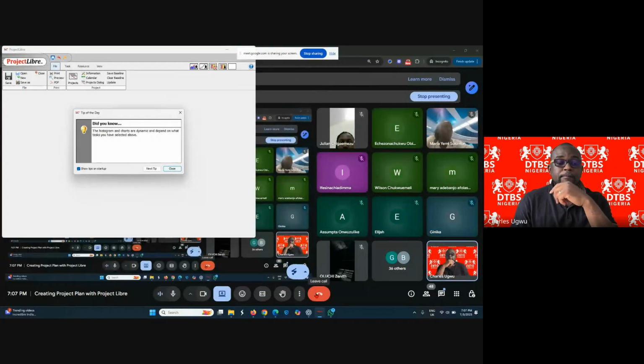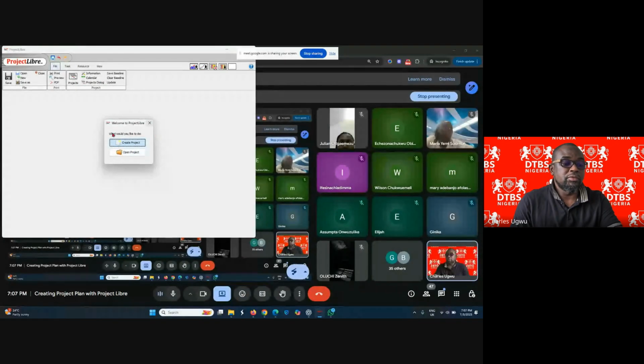This is Project Libre. If you have downloaded it and you want to open it, you are going to see this. You just close this, and it will prompt you to create a project or open an existing project. So if you're working on an existing project, all you need to do is click from here and browse it from wherever you saved it. But if it's a fresh project, you click new, create project, and that's what we're going to do.